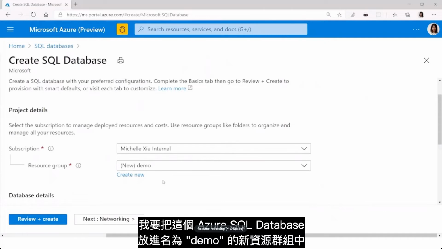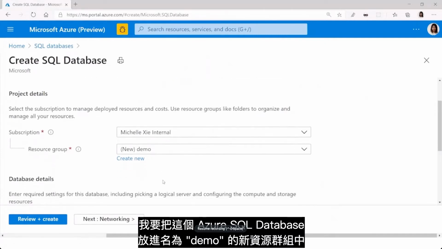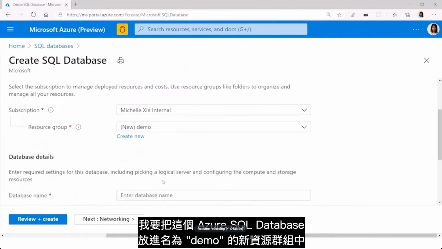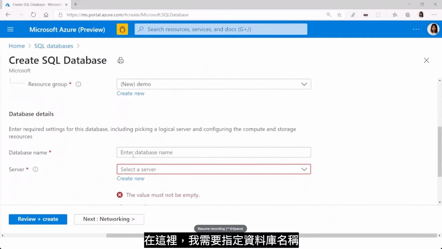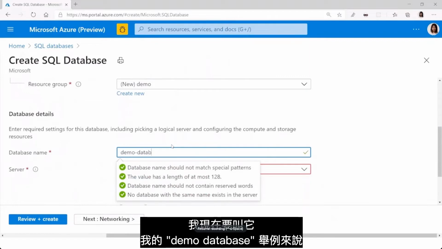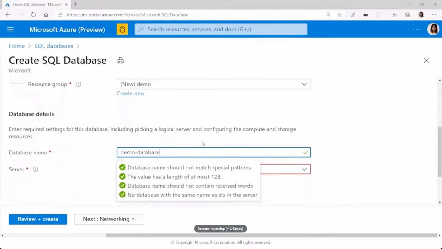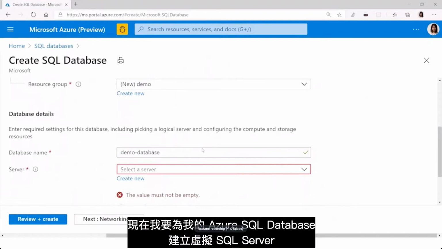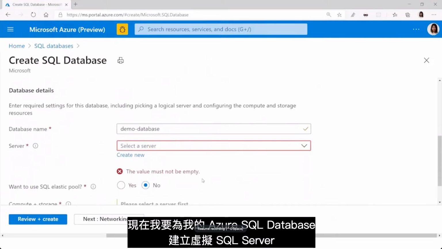And now I'm going to place this Azure SQL database inside a new resource group called demo. Here I need to specify the database name. So I need to give my database a name. I'm going to call this my demo database, for example. And this checks out. Now I need to create my virtual SQL server for my Azure SQL databases.